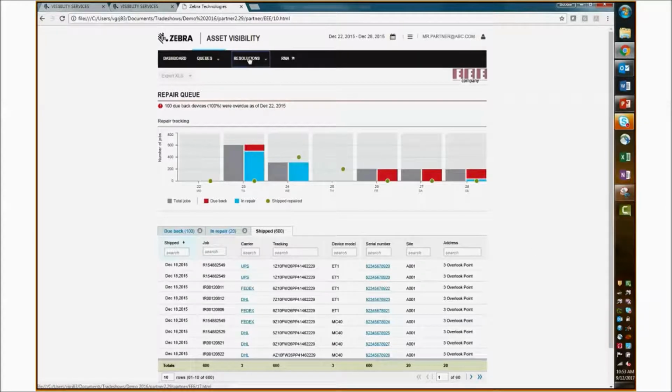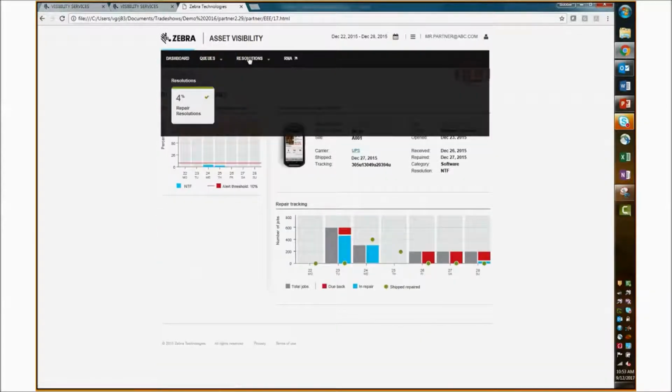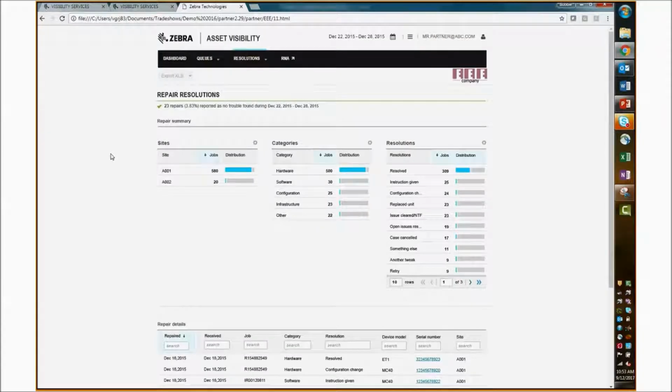On the resolution side, obviously just the opposite of what we had before. Now, these are all of our repair tickets that have been closed or resolved. Again, our key metric here is no trouble found. So that's what we look for in the repair resolution report.